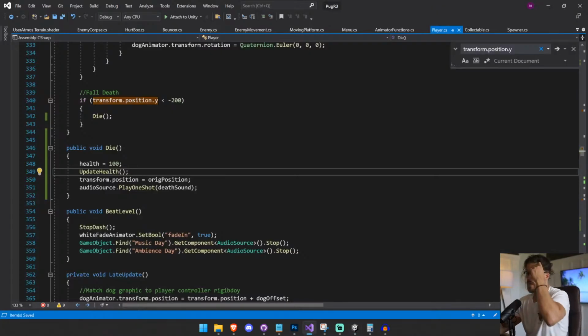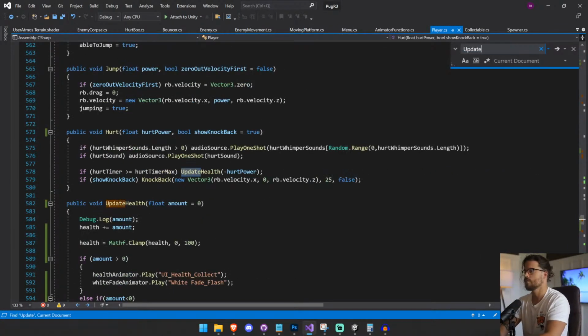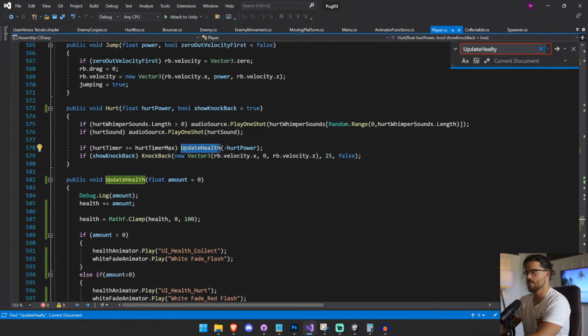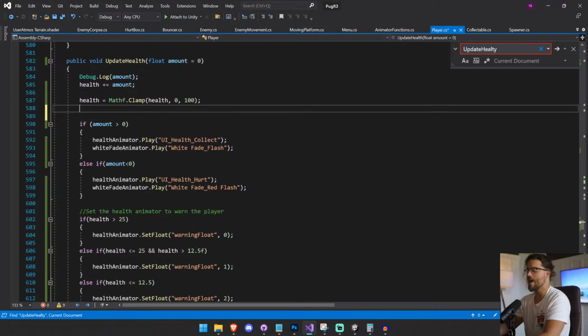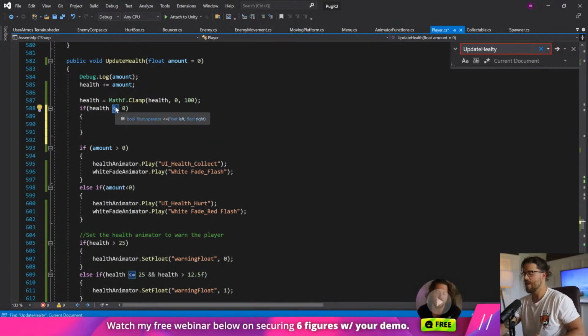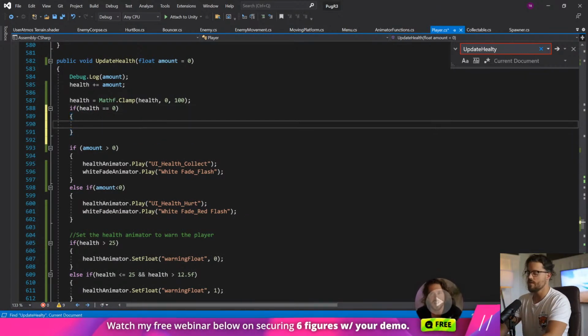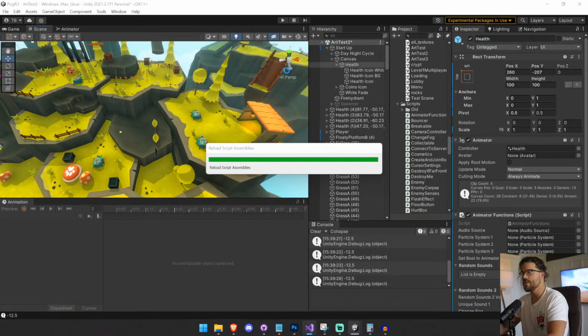Oh, I know. Let's go to update health here. There we go. So right away we're going to say if health is smaller than or equal to 0, it's never going to be 0 because we're just clamping it. So if it equals 0, then die. All right, that should do it, guys. We just created a death sequence.